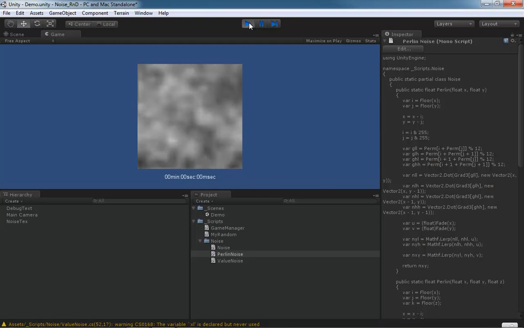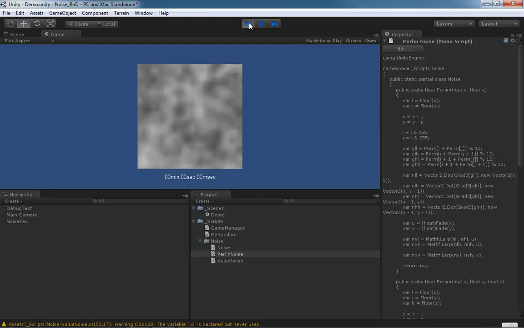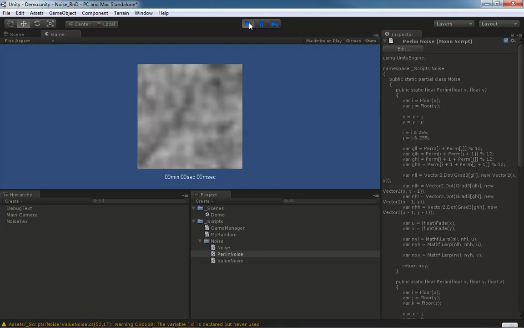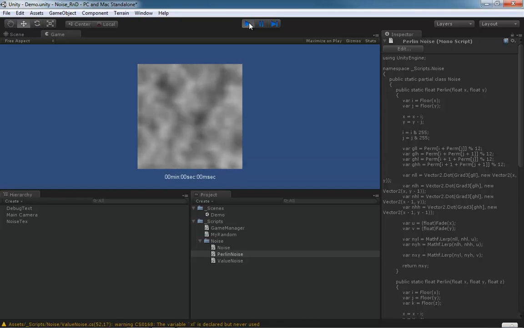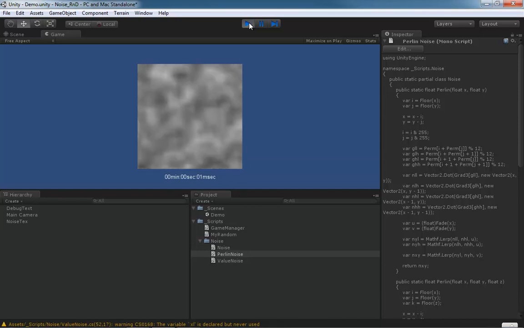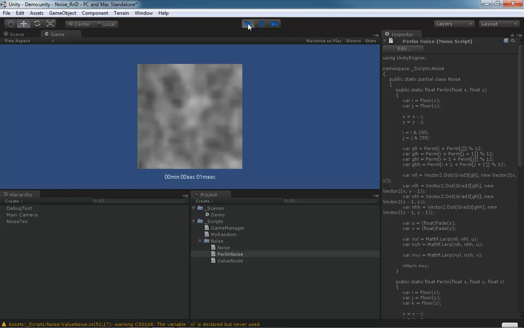So it all depends on the effect you're going for. What kind of quality do you really need? Everything in your game doesn't need to be at 1024 by 1024. So you can get some really cool effects with really, really small textures.